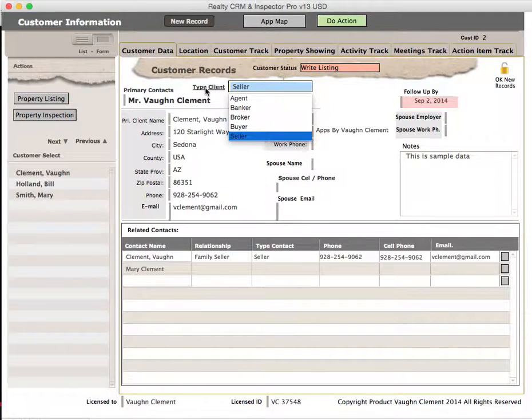By the way, the seller is the type of client that you have. It's either a seller, agent, broker, buyer, or whatever. Now you can add to this, like I said, by adding the type of clients in there if you have more versions of people that you want to put in there.